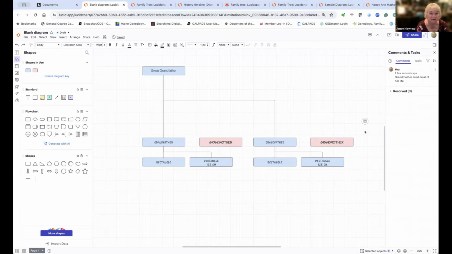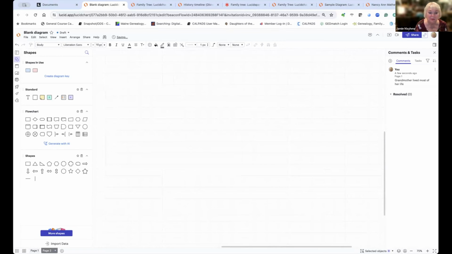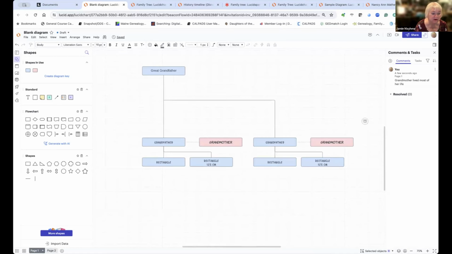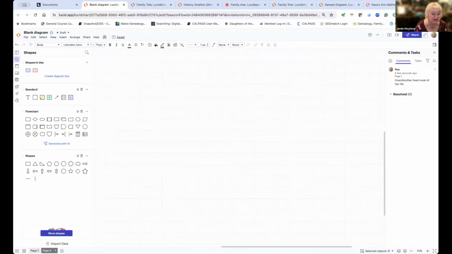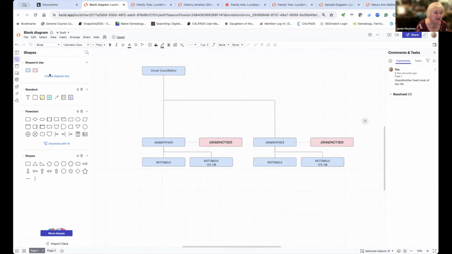If you were working on something having to do with DNA, you could mark people and say, those are the people that you want to try to get tested. There really isn't too much more for me to share with you about LucidChart. If you have the paid version, you can add a new page and go back and forth between one page and another and do a series of charts. You can put pictures in anytime.